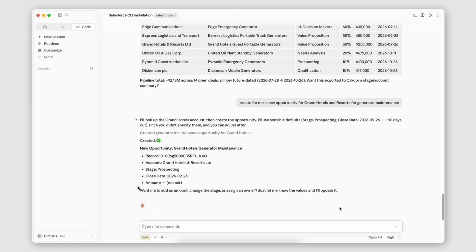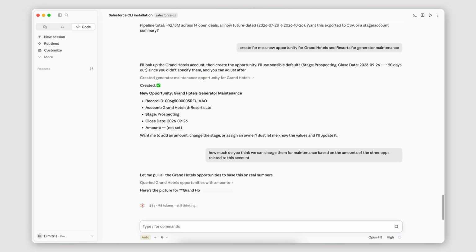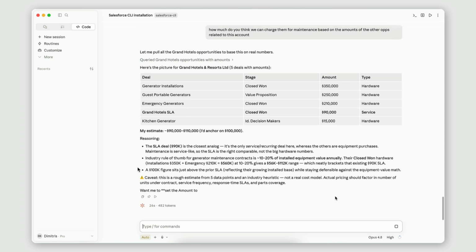Then I noticed that the opportunity was actually missing an amount here. So just for fun, I asked it to figure out what is an appropriate amount to charge for maintenance based on the amounts of the previous opportunities related to this account. I know this is a terrible way to come up with pricing, but yeah, it did some calculations here. It did some research and said that based on the industry rule of thumb of generator maintenance contracts, it has to be 10 to 20% of installed equipment value annually, which I have no clue if that's correct or not.